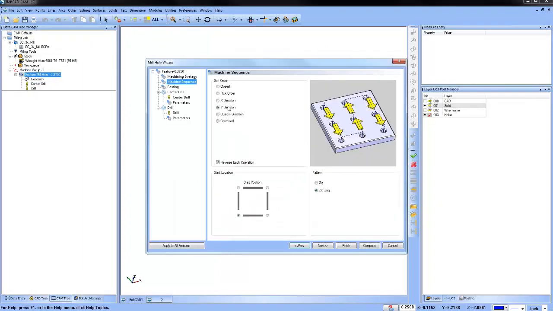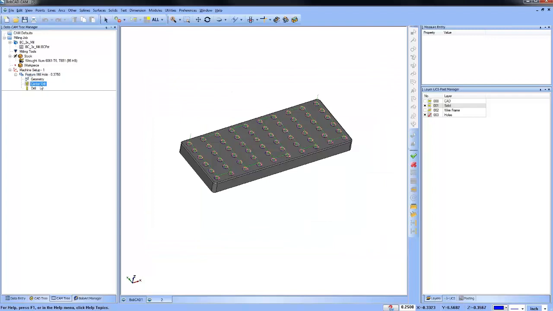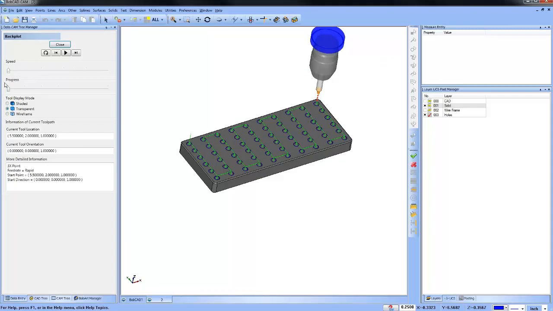All right, now the other thing that we want to look at here is when we get into our sequence, so we have X and we have Y, we have single direction, we have bi-directional. The other thing that is important is this start corner, okay? So what this start corner does is it says the first hole that is drilled. So if I wanted the one in the top right corner, I could pick that and then recompute. That means it's going to start in that hole over in the corner, and then it's going to work its way across the line.